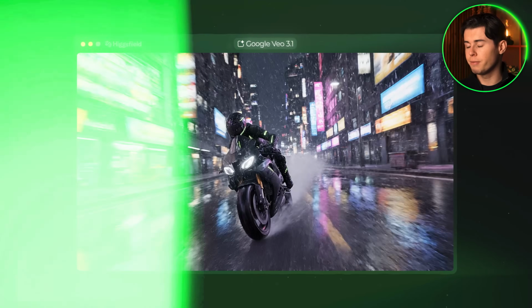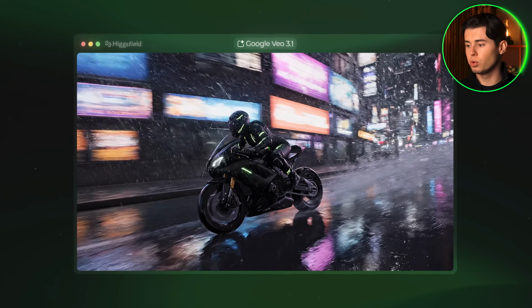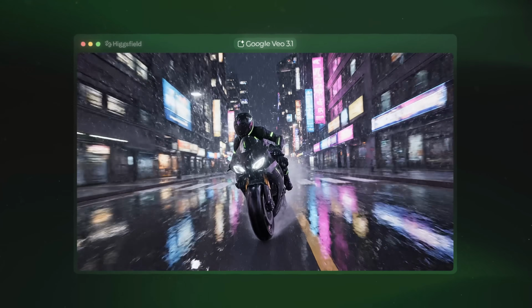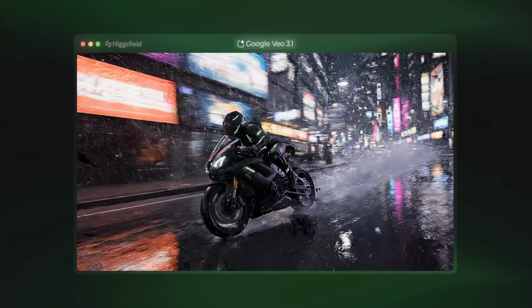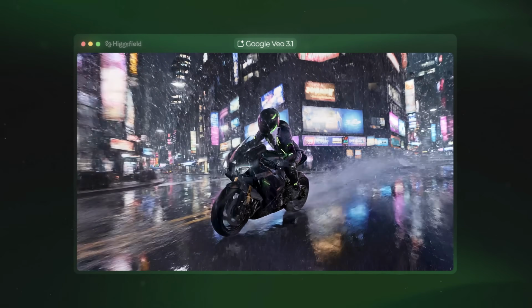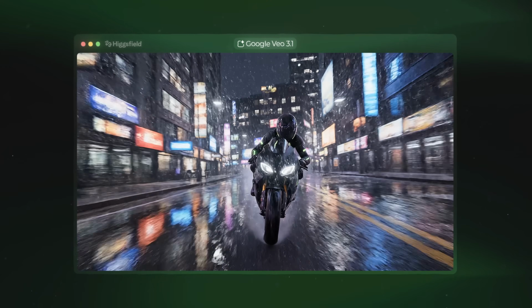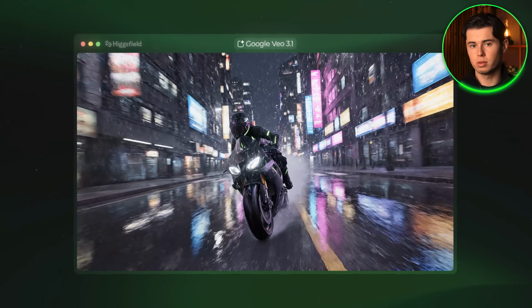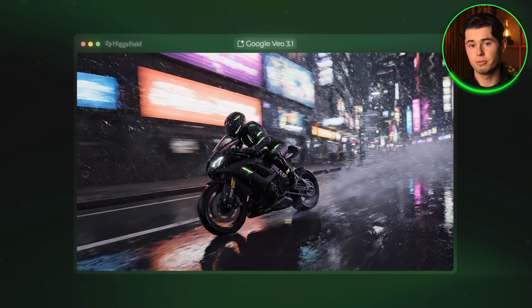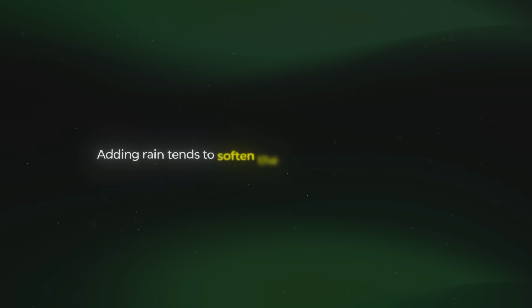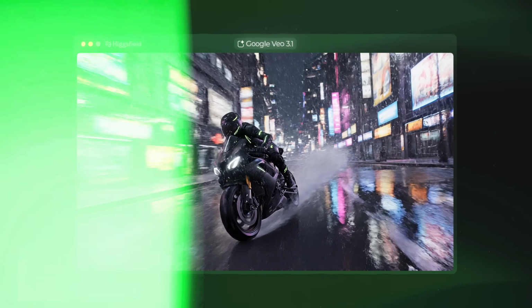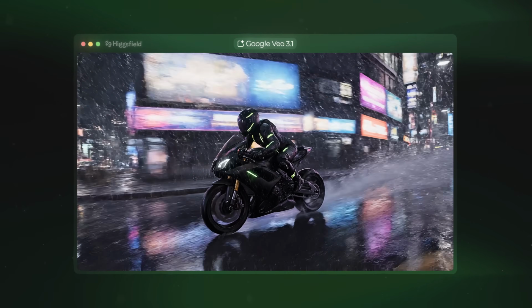On the other hand, VEO 3.1 leans hard into a cinematic look. The detail is strong, the lighting feels grounded, and the motion physics are believable. However, similar to SORA, adding rain tends to soften the image and reduce clarity. It looks great, but the energy isn't quite there. Kling 3.0, meanwhile, absolutely nailed the energy.